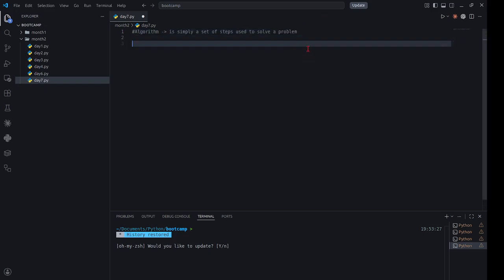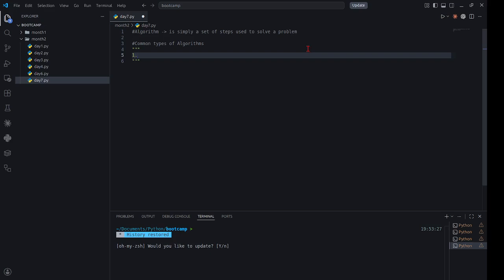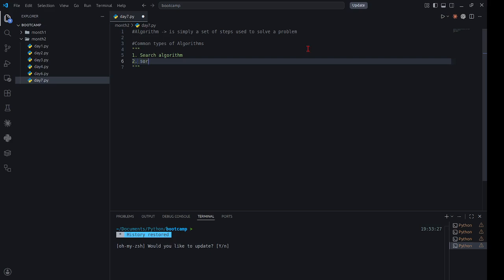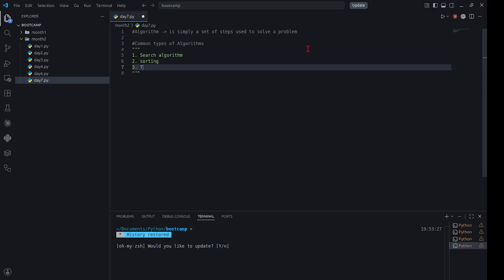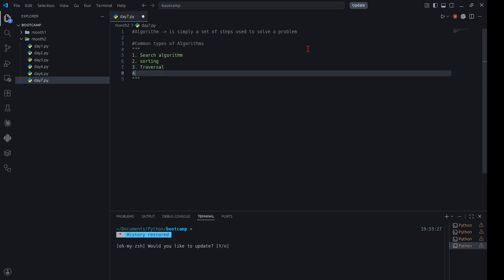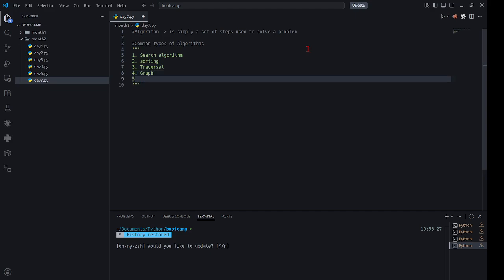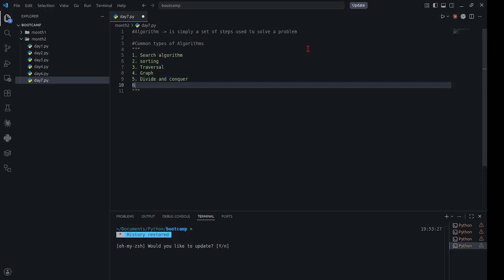Here are the common types of algorithms that are available. One, we can have a search algorithm. We can have a sorting algorithm. We have traversal algorithms. We have graph algorithms. We have divide and conquer algorithms. We also have backtracking algorithms. So these are some of the common types of algorithms that are there.